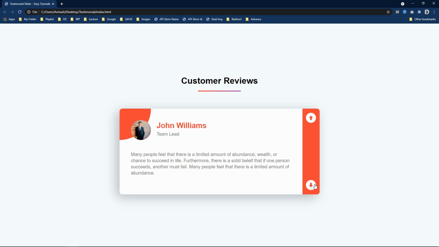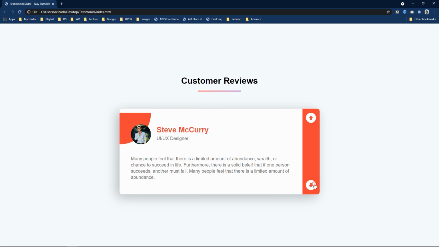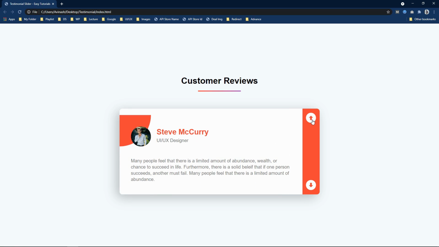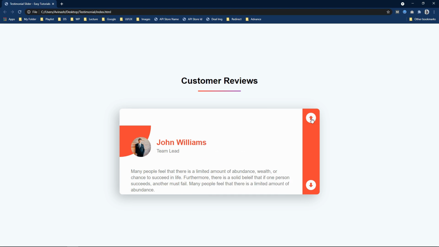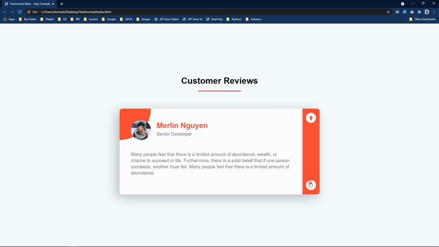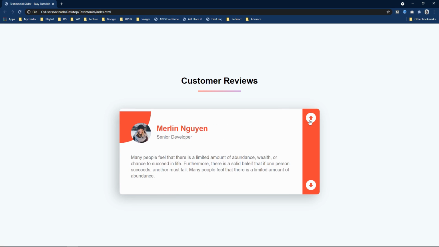So what improvement can we make in this design? We can disable the button. Suppose we are already on the last slide, then the up icon will be disabled, and whenever we are already on the top slide, which is the first testimonial, then the down arrow will be disabled. So that we can do by adding some small JavaScript.